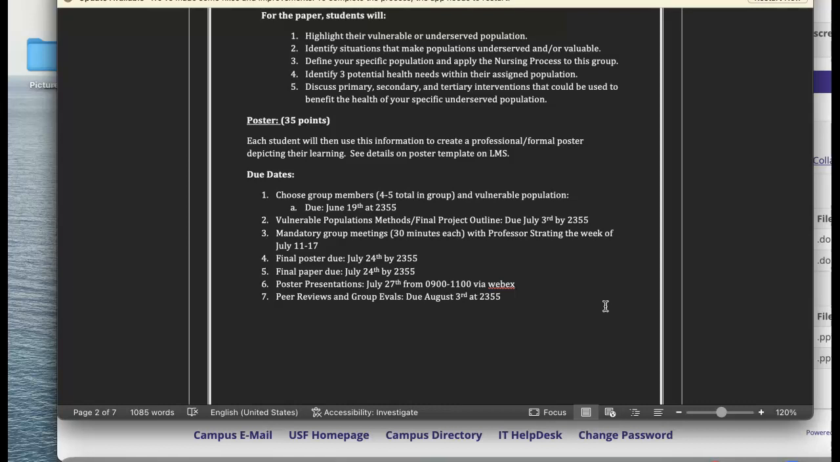Here's our due dates from the syllabus. So your group members, you're going to pick your vulnerable population, and that's due today at midnight. And then the vulnerable populations methods and final project outline is due July 3rd by 11:55, and that's just so that I can kind of peek over it before we meet in small groups, and then you get the week off of 4th of July afterwards, excuse me.